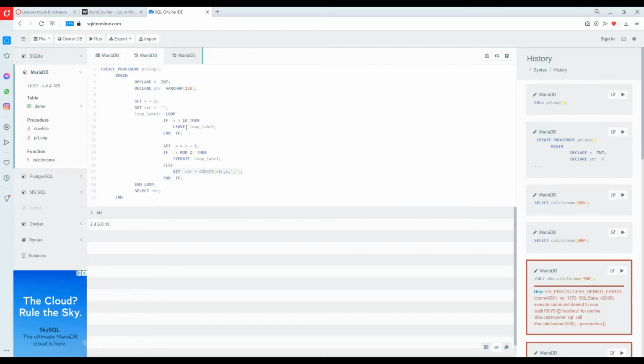4 is greater than 10, false. 4 plus 1, 5 mod 2 is true. Iterate. Loop again. 5 is greater than 10, false. 5 plus 1, 6 mod 2, so false. So else, concatenate 6, up until you get the value of 10.